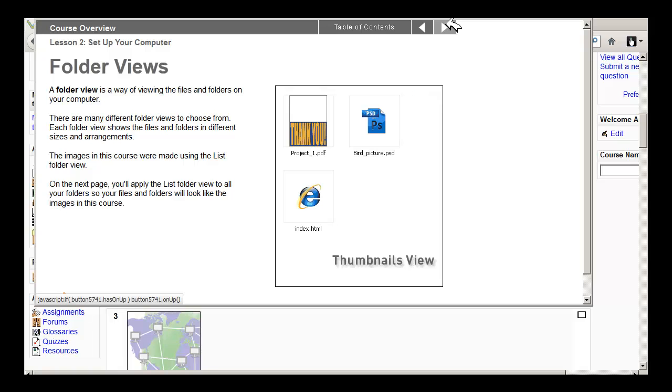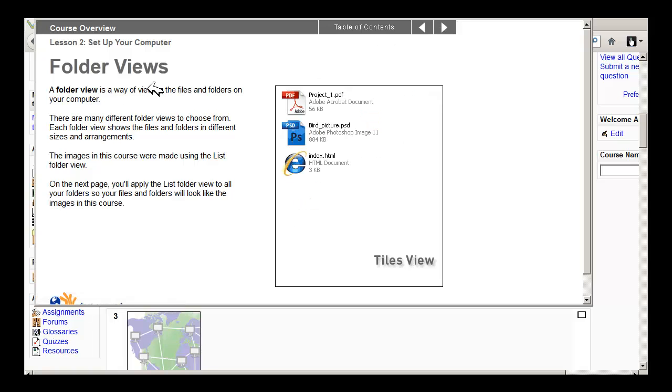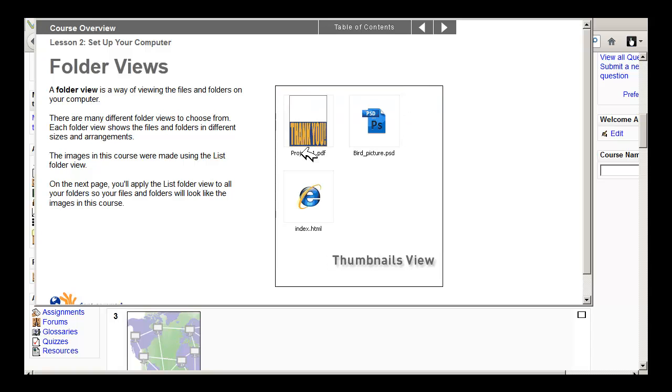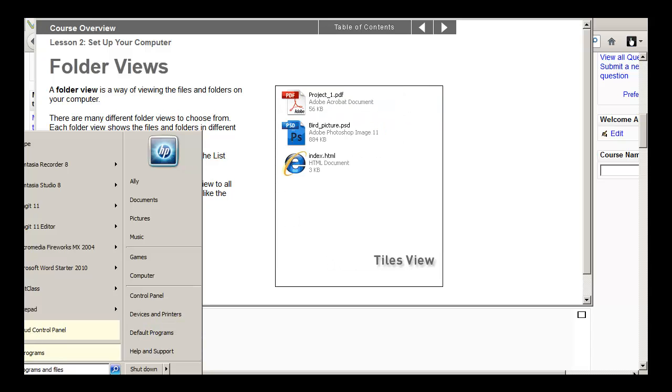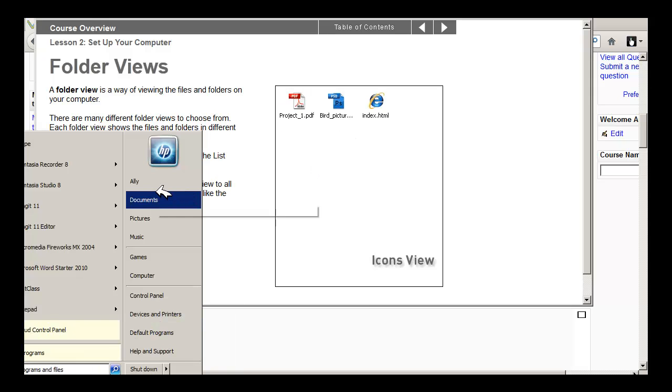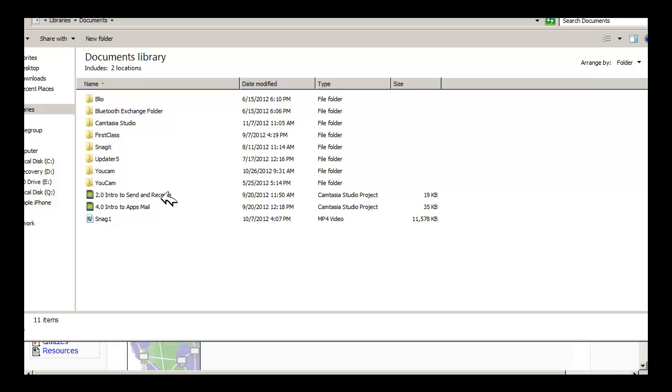A folder view is a way of viewing files and folders on your computer. So you can see here, this is tiles view, icons view is here, list view is here, details view, which shows you the size and the name of the document, and thumbnails view. Let me go ahead and open Docs just so I can show you what that looks like.